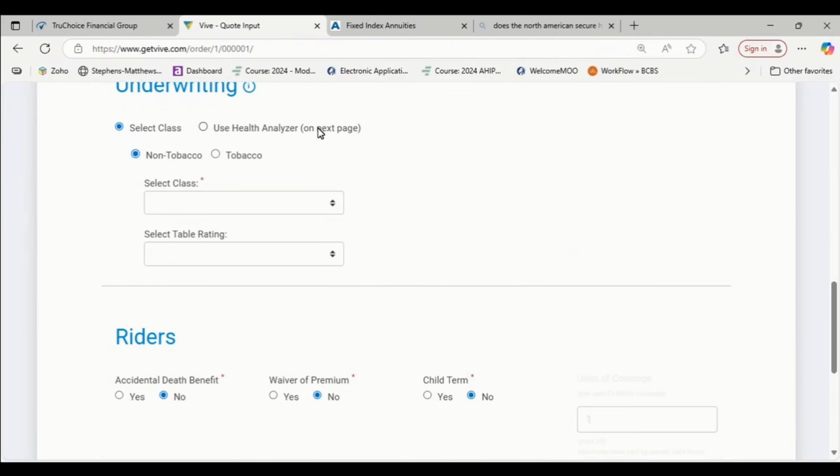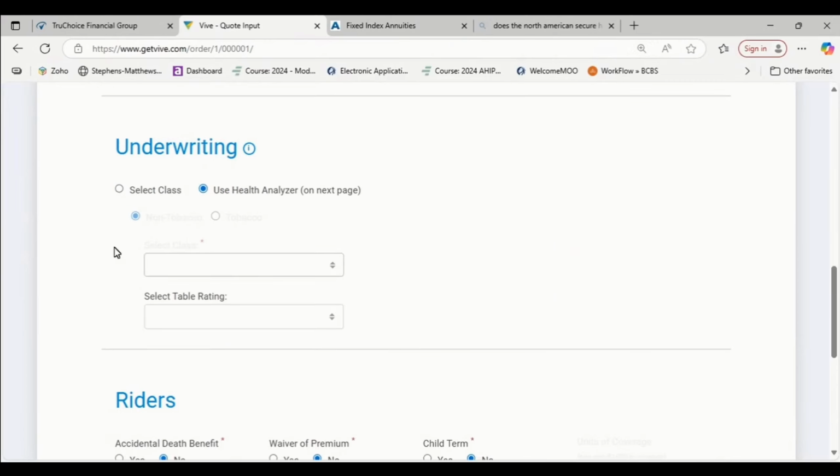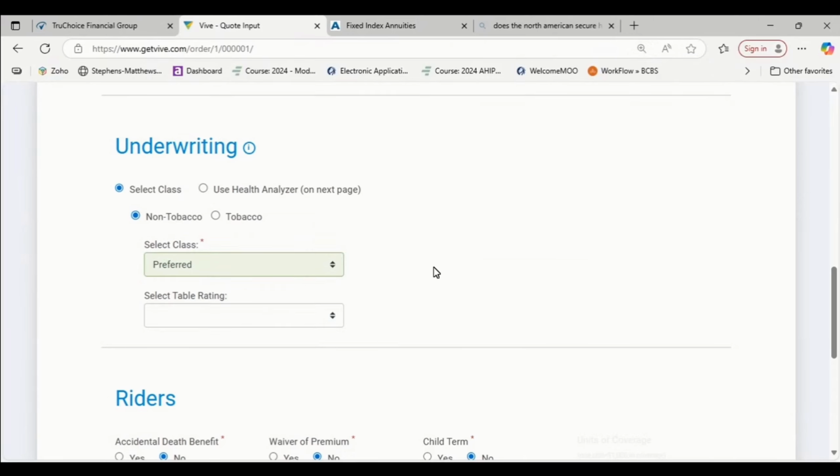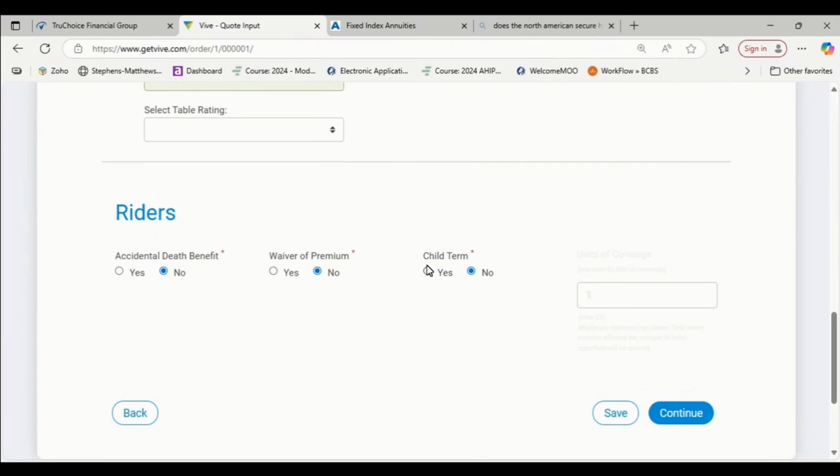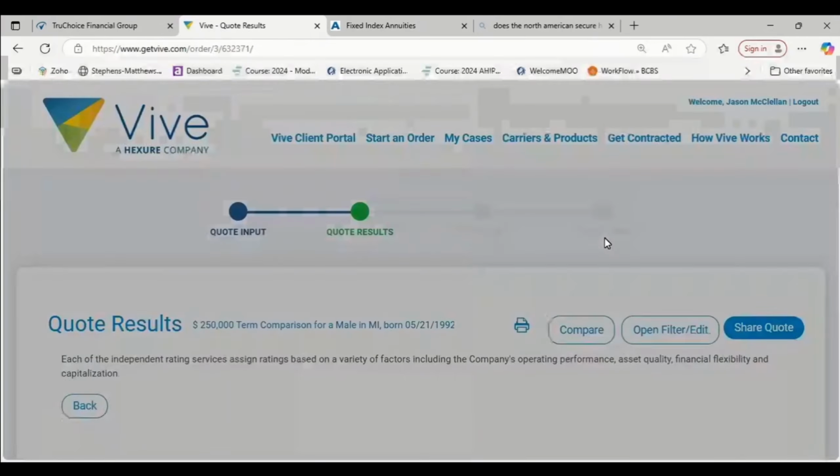Now, you're welcome to use the Alpha Analyzer to get more in depth with the underwriting estimation for your client. More often than not, agents are going to use either non-tobacco or tobacco, and they're going to select one of the 4 classes. I would recommend a standard plus. You cannot go above a standard plus. Younger folks, depending on their health, well, you can guess what they've told you, you could rate them a preferred. And then they do have some riders available here if the client wants them. When you hit continue, it's going to take a second, but it will populate your quote here with all the carriers I showed you previously.